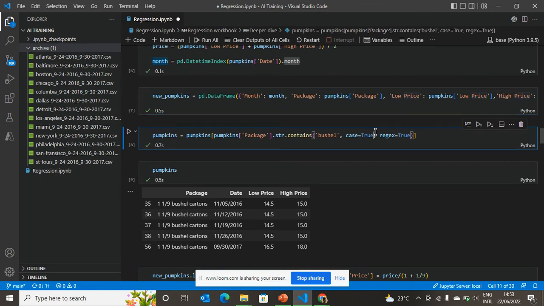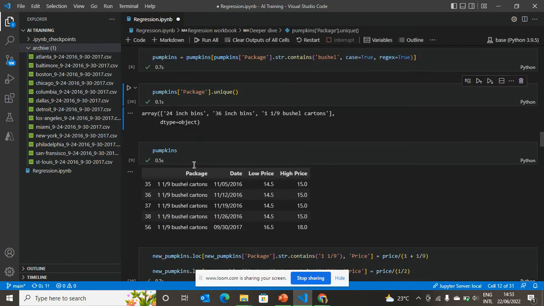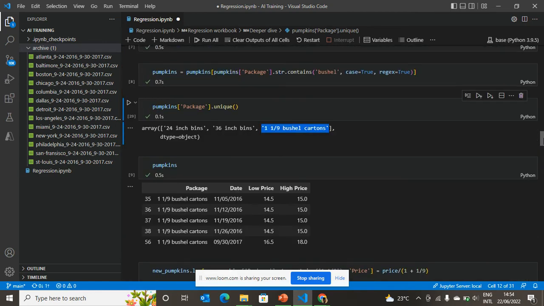I want to do a bit of analysis here because of package. Let me print out package. If I say pumpkins package, I want to show you the amount of each kind of element we have, because they are not evenly distributed. So now you can see that some are actually measured in 24-inch bins, some are measured in 36-inch bins, then some measured in 1 1/9 bushel cartons. So you can see that they are unevenly arranged.